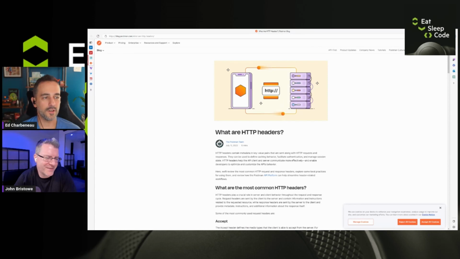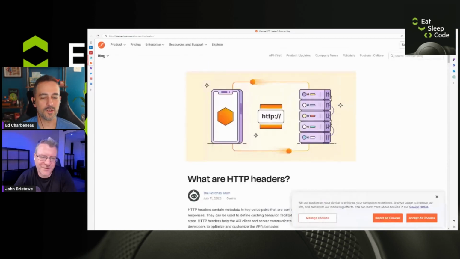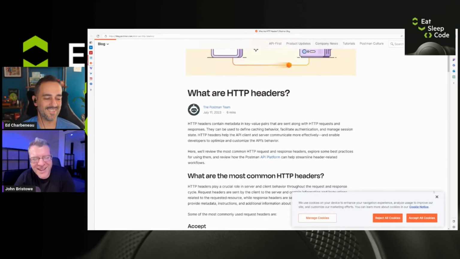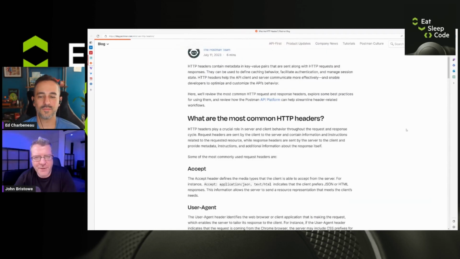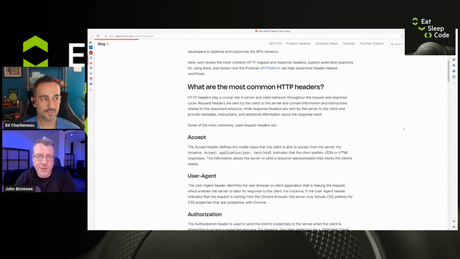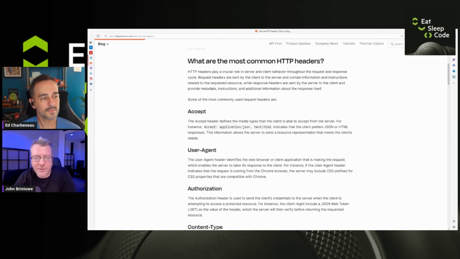There you go. John, what are HTTP headers? I have no idea. Curious. It's a blog post from the folks over at Postman. Postman's a wonderful tool. If you haven't used it, I highly recommend you go check it out. It can serve as a complementary tool to Fiddler. So shout out to Fiddler. This is one of those articles that you read and you're like, yeah, okay, I know what these things are.